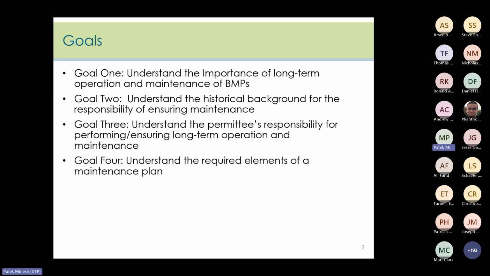First, we'll look at why maintenance is so important. Second, we'll take a look at the historical background for the responsibility of ensuring maintenance. Then we'll get into the responsibilities of the Tier A municipality, public complex, or highway agency. And finally, we'll go over what should be in the maintenance plan and how to review it.